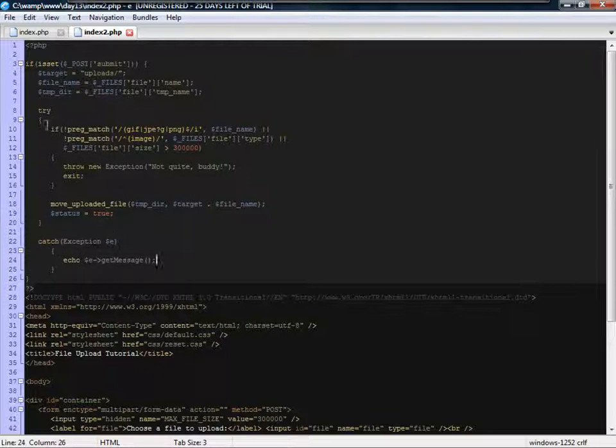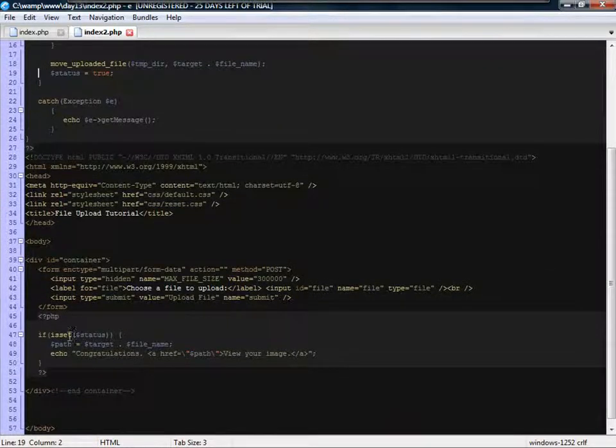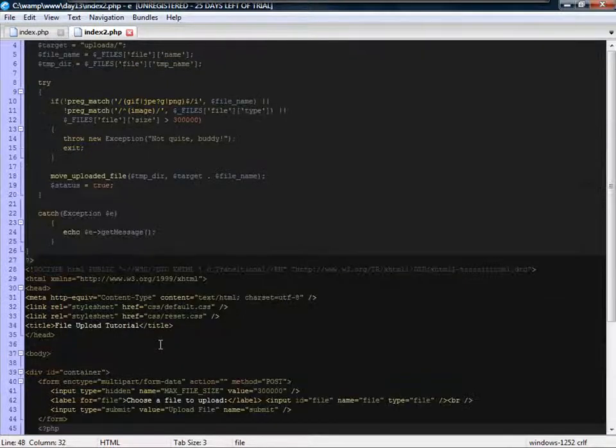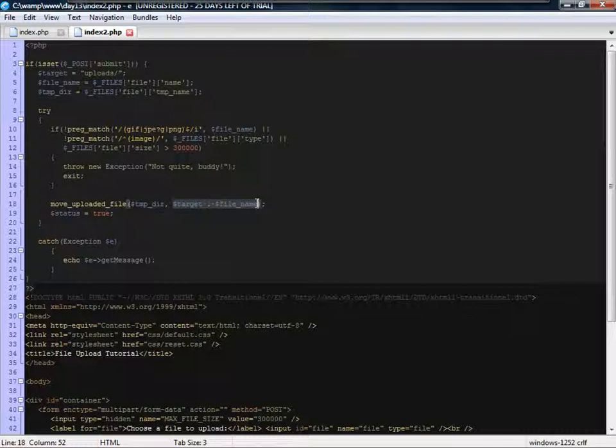Now, if there was not a problem here, we continue, we move the uploaded file, and we set status equals true, and then we come down and we say if that status variable does exist, then echo out congratulations, view your image, and we add an anchor tag that points directly to where the file was saved. And you see there, same thing right here, because that's where it was saved.